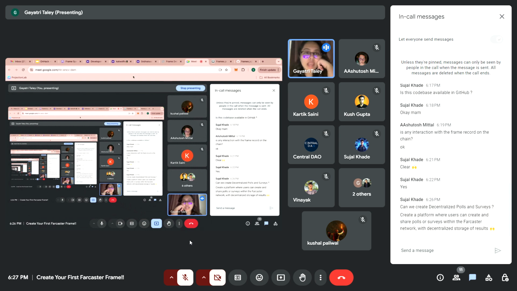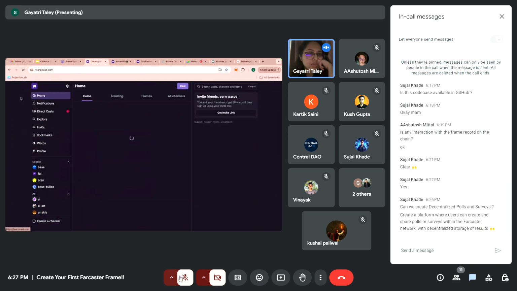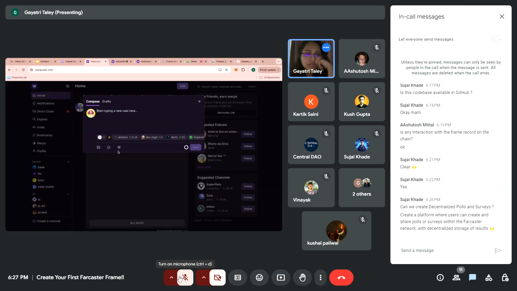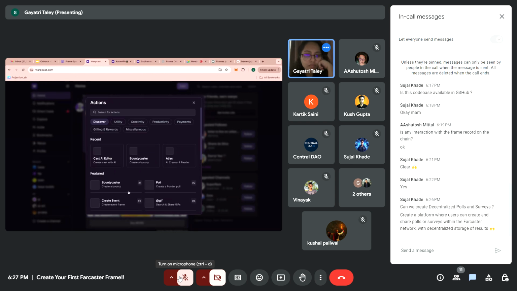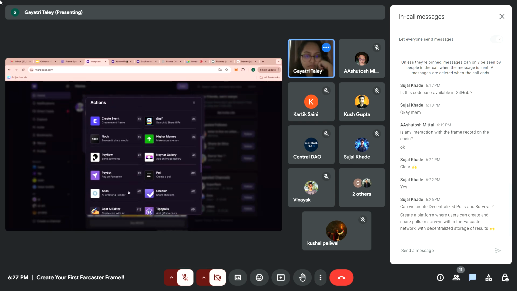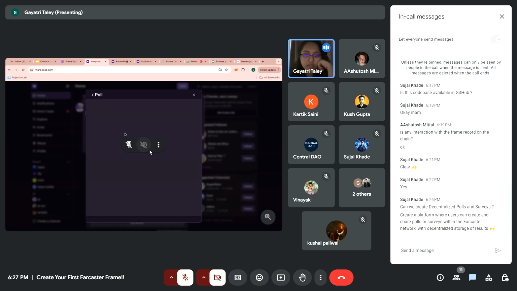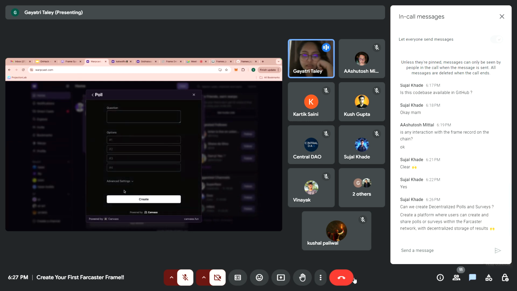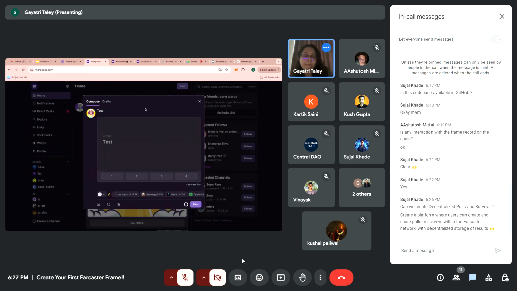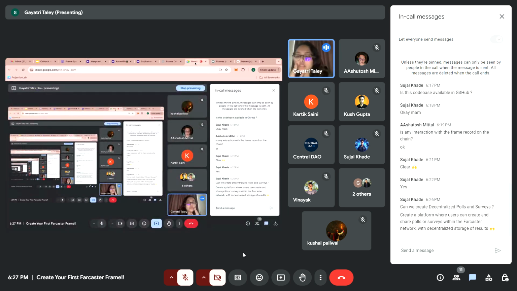Yeah, I think we already have something like that. If I'll show you. So this is, I think, what you are saying. So yeah, people can create a poll and then it works. It will create a Farcaster. So just test 1, 2, 3, 4. So yeah, this is what a poll frame will look like. Similarly to what you're saying.